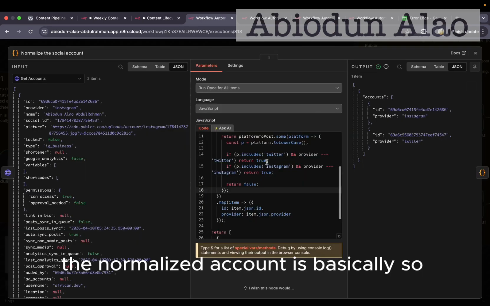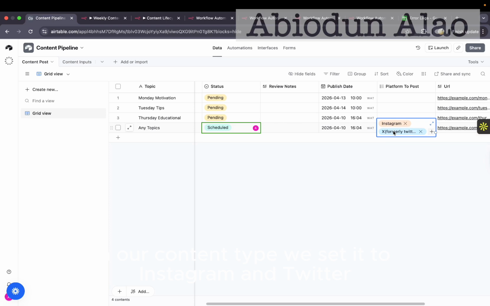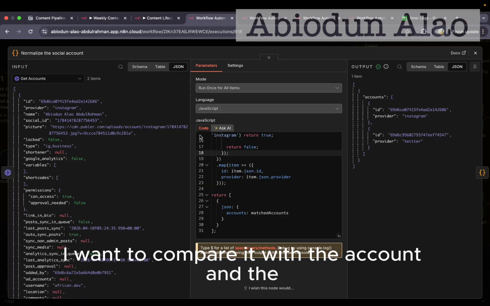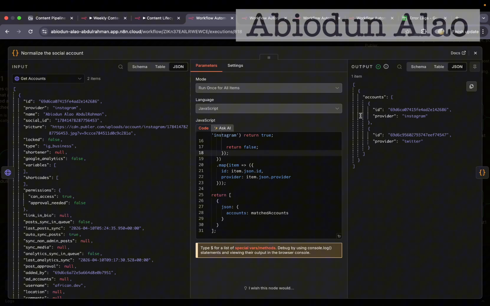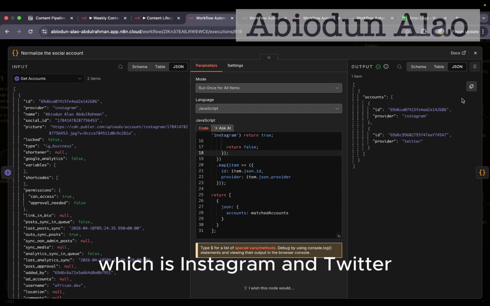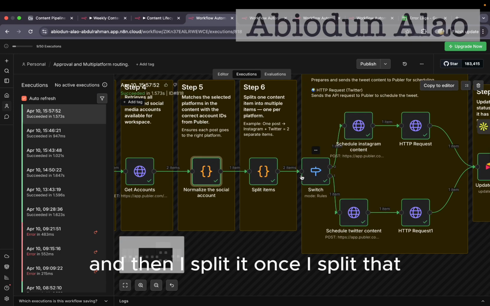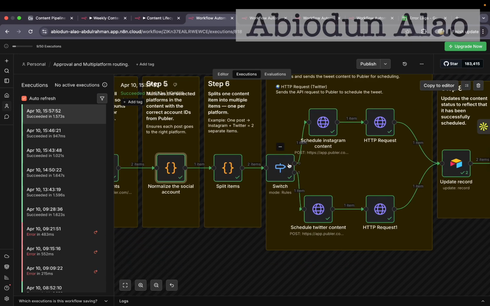Then the normalized account is basically, in our content type, we set it to Instagram and Twitter. That means I want to compare it with the account and the platform that I want to send it to. You can see it returns these 2 accounts, which are Instagram and Twitter. And then I split it. Once I split that, I go to the multi-platform routing.